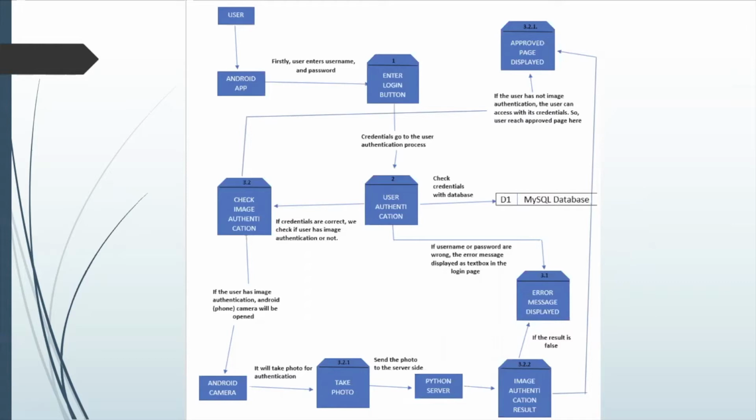Otherwise, the Android camera will be opened and the user takes a photo, then sends the photo to the server side. The server takes the photo and compares it with the recorded image specified before by the user. If the images match, the approved page will be opened and the user can access it. Otherwise, the error message will be displayed again.